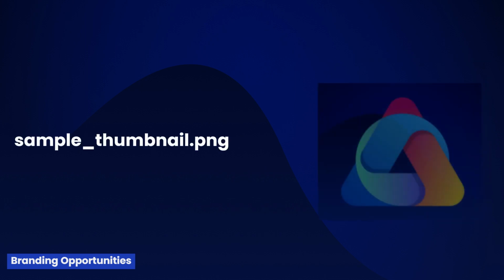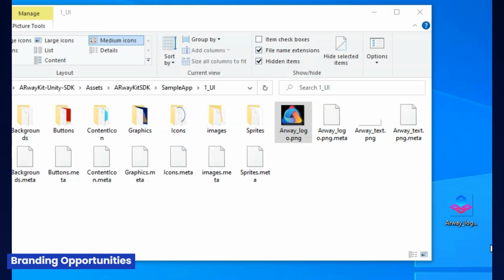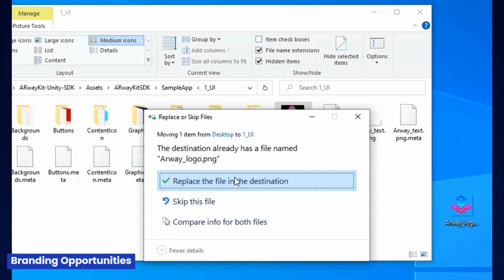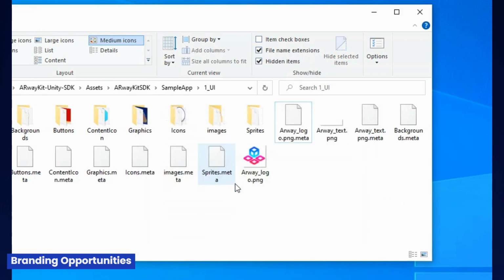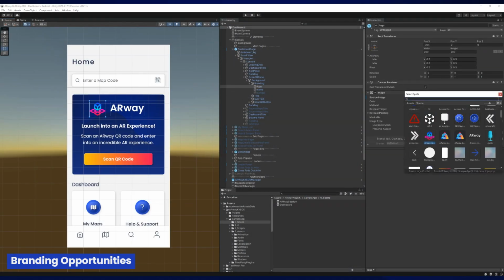SampleThumbnail.png is used for the default thumbnail for the maps if they have not been set. QRThumbnailSample.png is used for a sample thumbnail for what QR codes look like. When you have your new images ready to add to your app, you can drag and drop them to replace the images in the folders above. Make sure to keep the same name and pixel sizes for the files. After updating these files, you can build your app with your own custom branding.